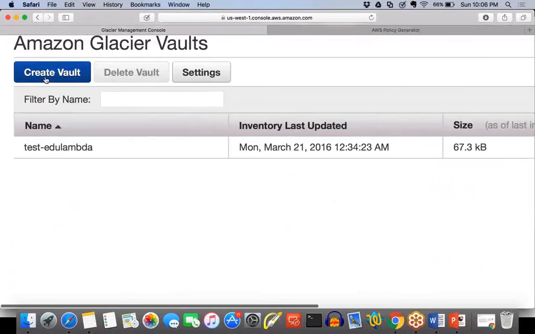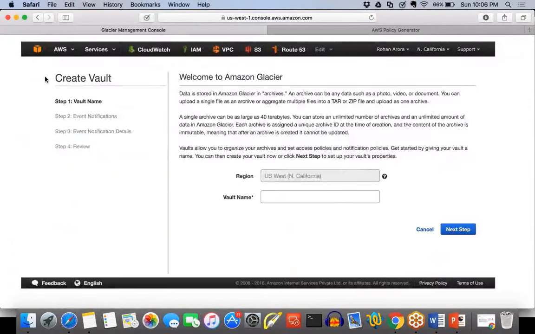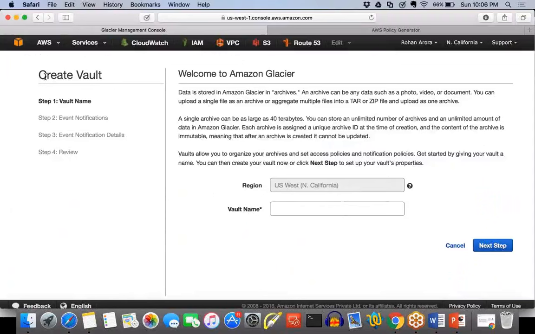Now, like we have in S3, the vaults are region specific. It's the same thing as the buckets, which are region specific. In Glacier, we create the vaults, and they are also confined to the specific region within which they are being created.